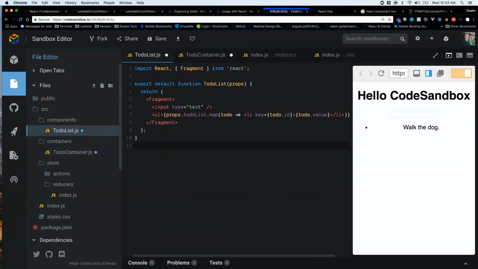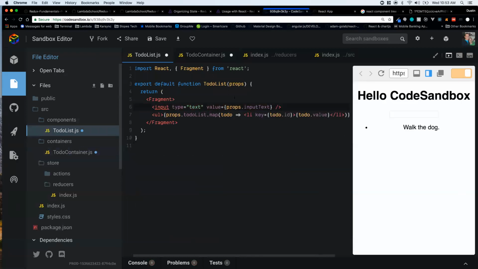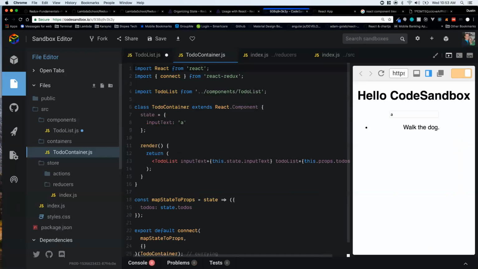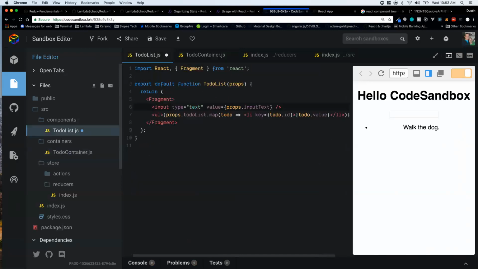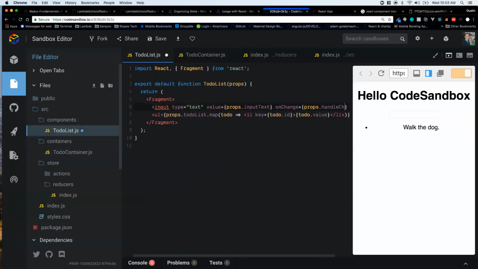Then in our to-do, we're going to control this with the value. And we can test that by just doing that. Okay, that is connected, that is working. Then we're going to have an onChange where we're going to invoke props.handleChange.